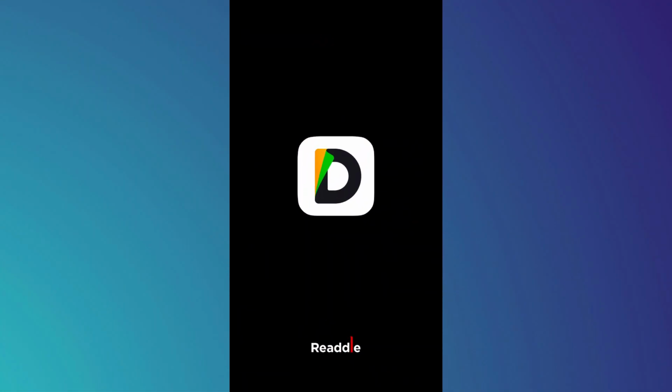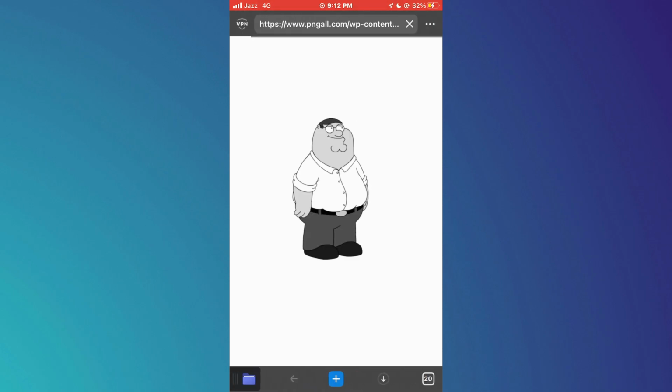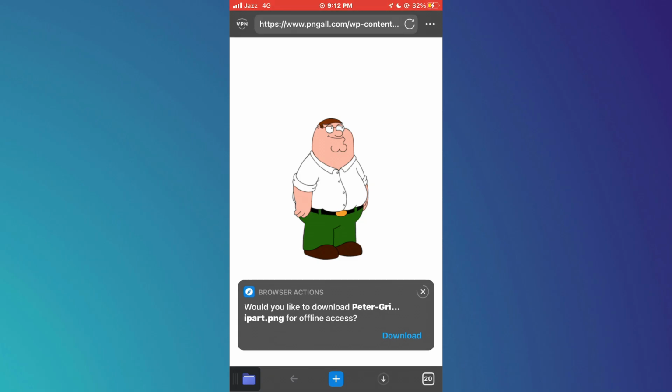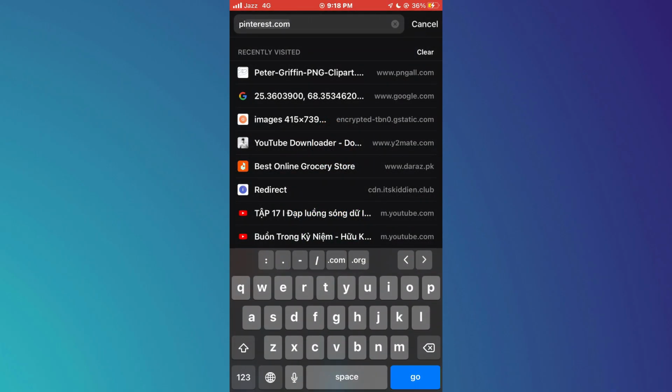Alright, let's begin. First of all, download the Documents app and open it up. In the Documents app, go to the bottom right in the navigation bar and click on Browser. Now, what you need to do is find music which you wish to download. Personally, I'll go and download some royalty-free music from Pixabay.